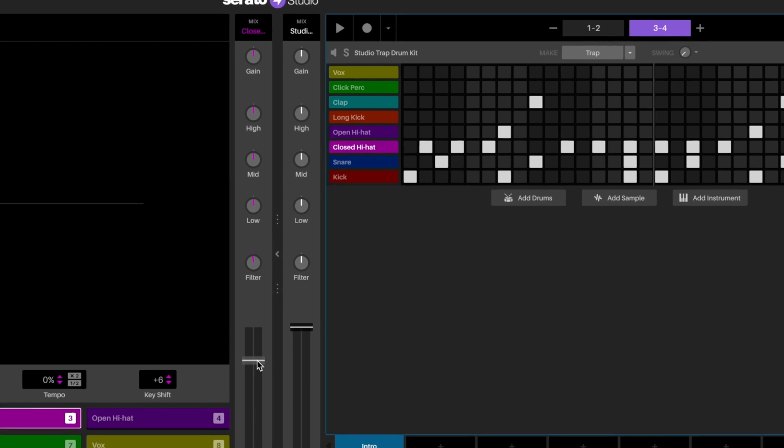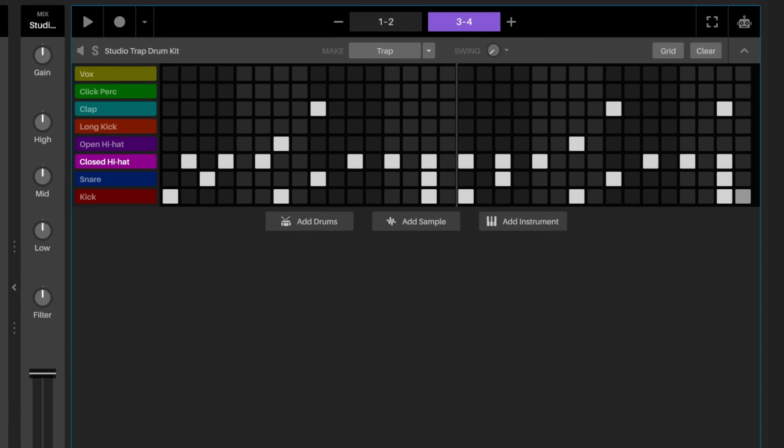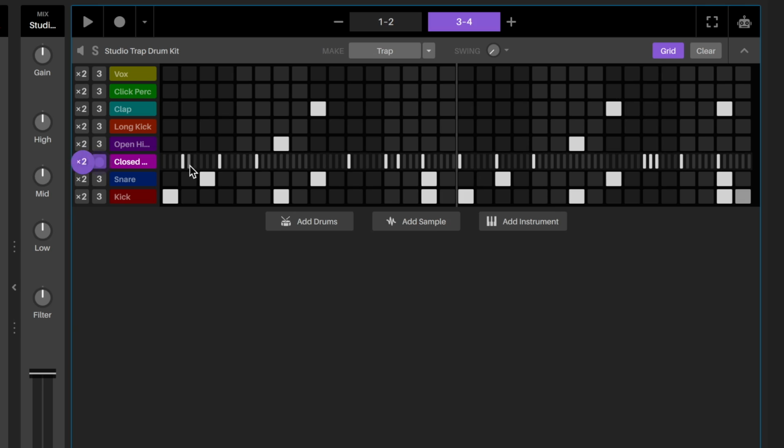Now we're going to add some variety to the hi-hats using doubles and triplets in the grid, which are those super fast hi-hats that you hear a lot in trap. Choose ×2 and ×3 here, and just draw them in to your liking.